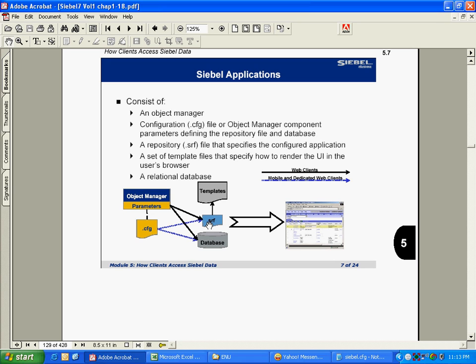Siebel is already written. For all the configurations that you change, for example, you can say, I want this screen name to look not like accounts but account, or instead of account, I want it to look like high level accounts. Screen names, view names, labels of the columns, you can configure all these things. Whatever you can configure in Siebel, all these changes reside in the SRF.